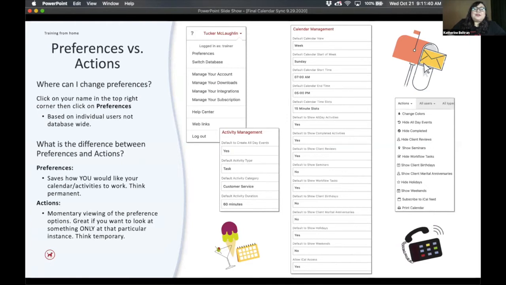Preferences, these are actually saved default choices. Think permanent. If I permanently want to see my weekends, I want to be able to see my completed activities, I want us to show our workflow tasks, I don't want to have to log in and change that every day. That's where you're going to want to come in with preferences.